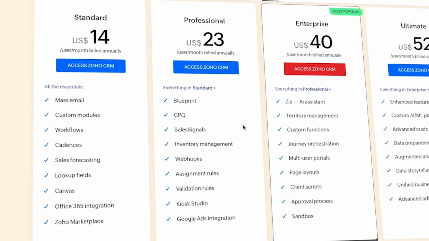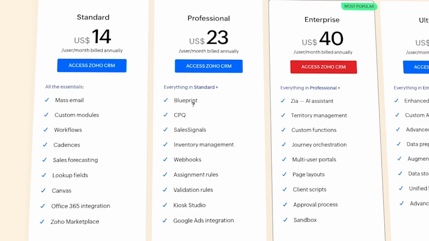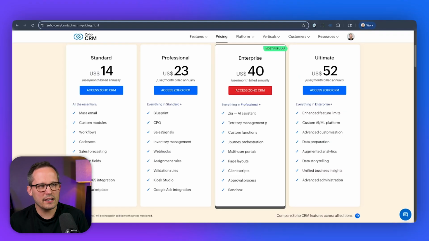But as you work your way up, it really just depends on which of the extra features and extra configuration settings you need. For example, for some companies that need to enforce a lot of process, Blueprint is going to be essential. But territory management, custom functions, multi-user portals, these are all nice to haves for a lot of businesses, or things that you could use third-party integrations for if you don't want to tap into the core platform.